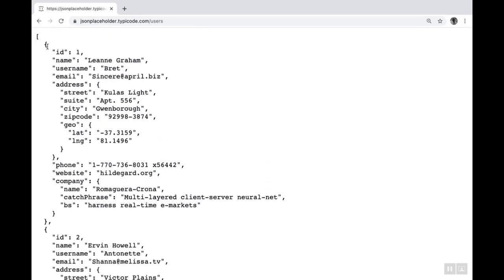We have defined each and every user as an object with the ID, the name, the username, email. The address itself is a different object, which includes geolocation as well. And they have phone, website, and company. Again, it's a different object. So this is an array of objects. We get this when we call the JSON APIs.